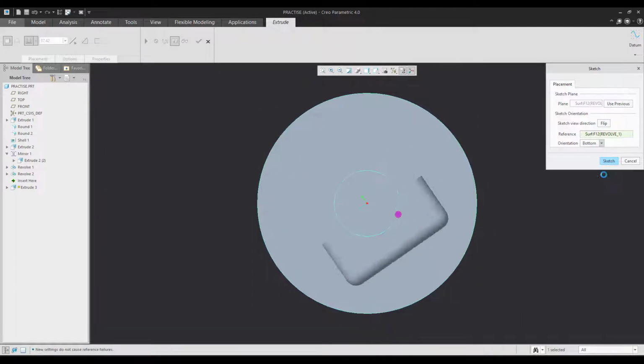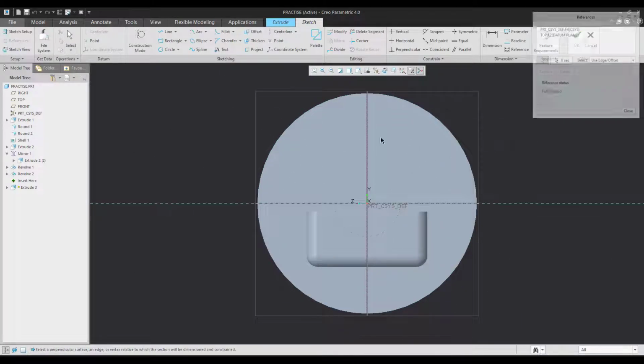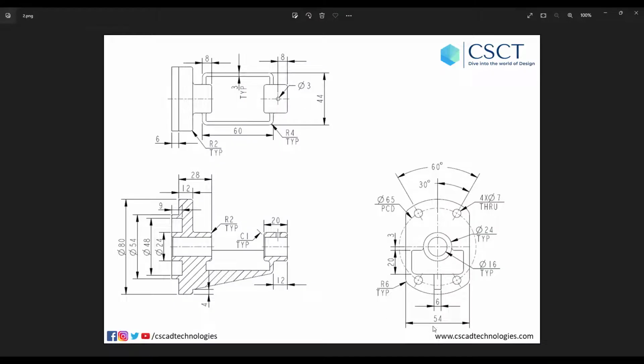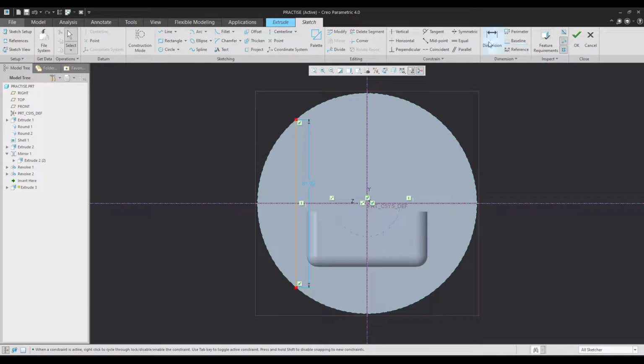Sorry, yes, sketch. I'm taking my references now and the line. This has to maintain 54, so I'd like to give the 54. This is called symmetrical dimensioning. You can watch more of our videos for it.